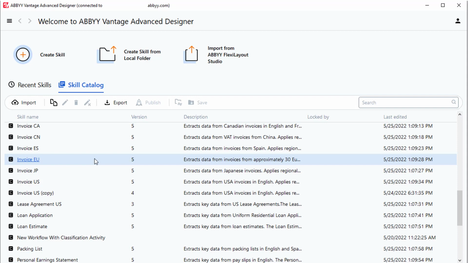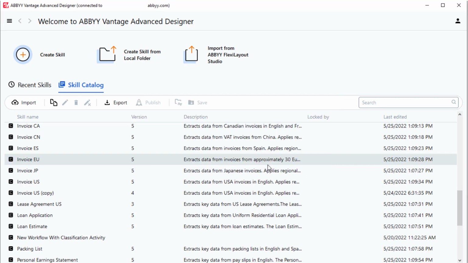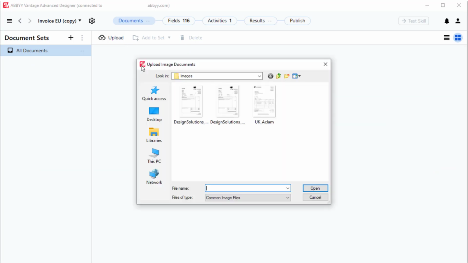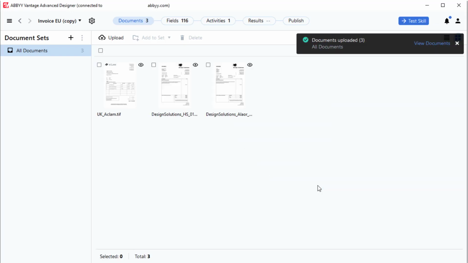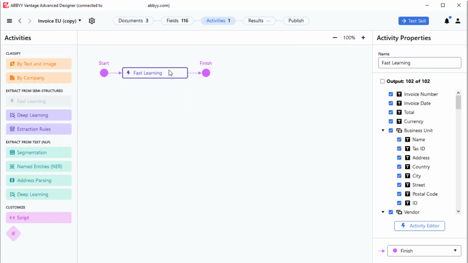Let's get started. The first step should strike you as familiar. I'll click on the Invoice EU skill, then I'll click on the Duplicate and Edit button in the pop-up window. I'll click the Upload button and upload files to process. Now I'll switch to the Activities tab. I can see the Fast Learning activity here. Just a reminder, this activity contains all necessary steps for invoice data extraction and manages the ability to train fields while the documents are being processed in Vantage.